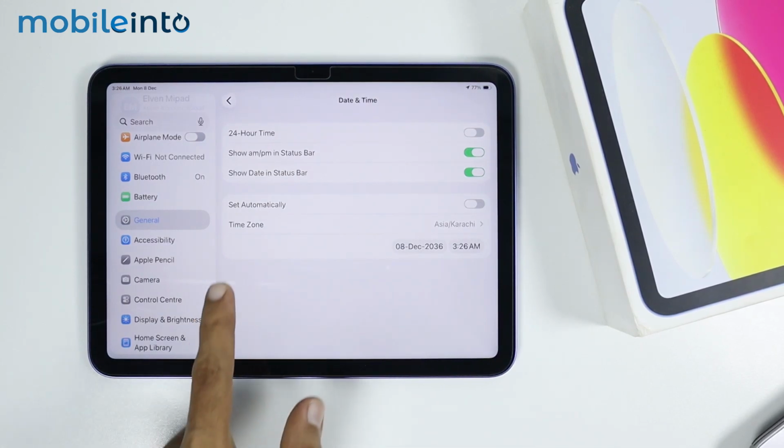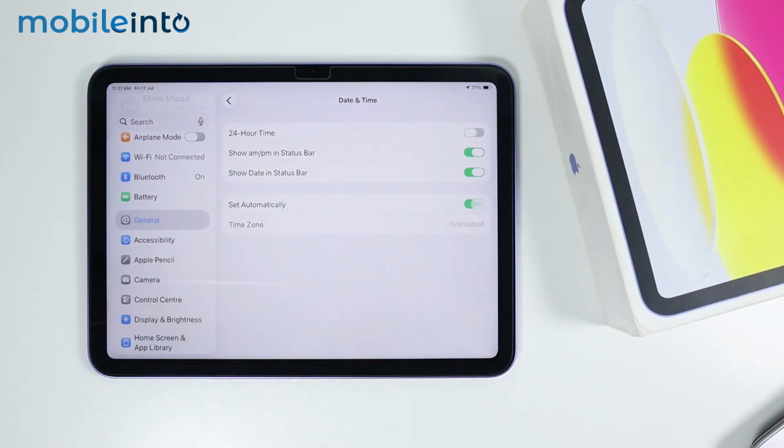But what I recommend is just enable the toggle for set automatically. And after you do that, your iPad will automatically set the correct date and time according to your region.